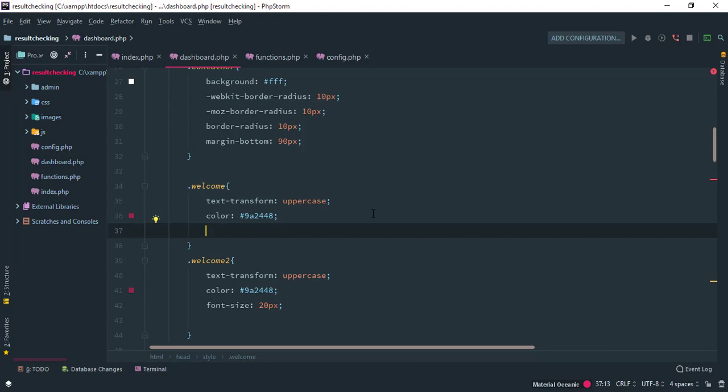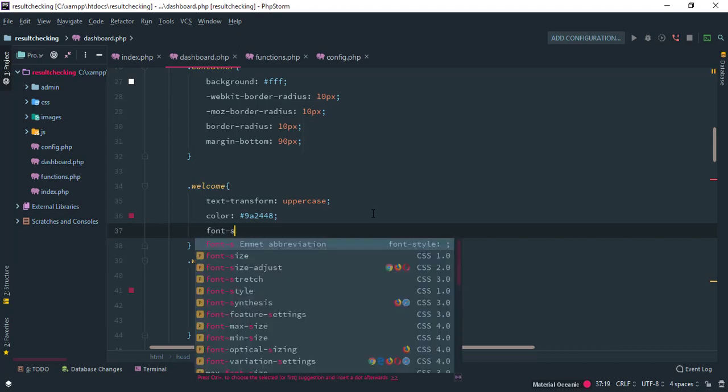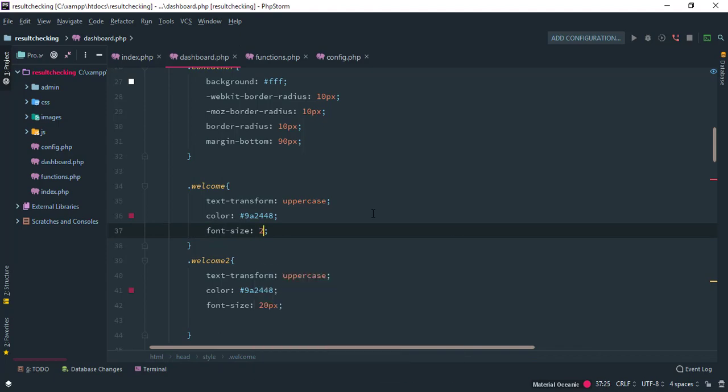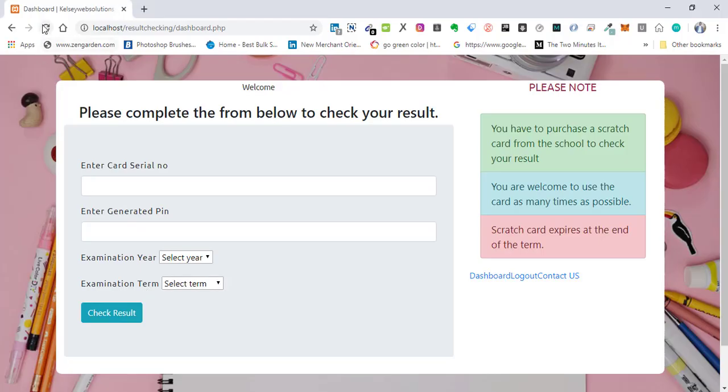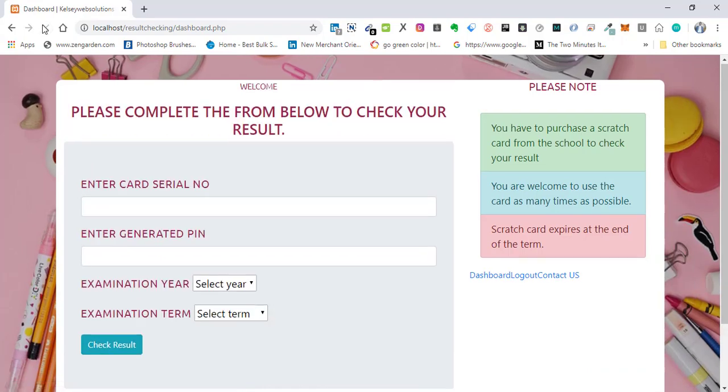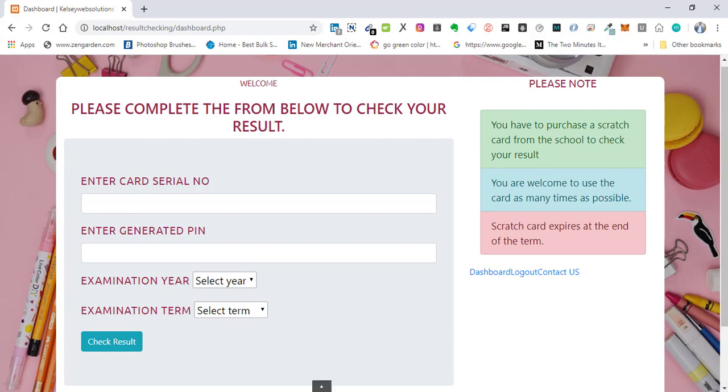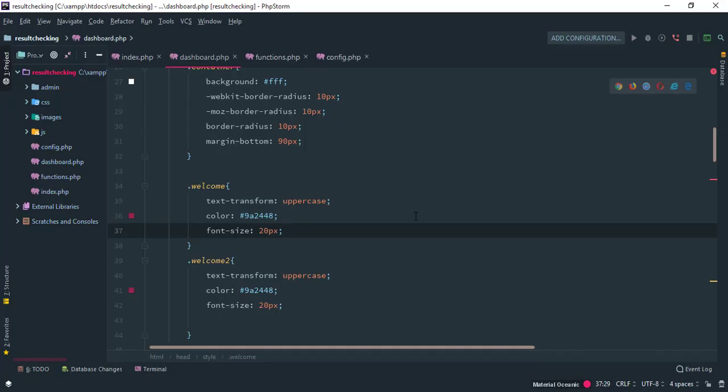Then also font size of 20 pixels or thereabout. Okay, so let's quickly see what we have there. So let's quickly see what we have. Refresh our page here. Oh, yuck. No. I think there's a mix up somewhere.